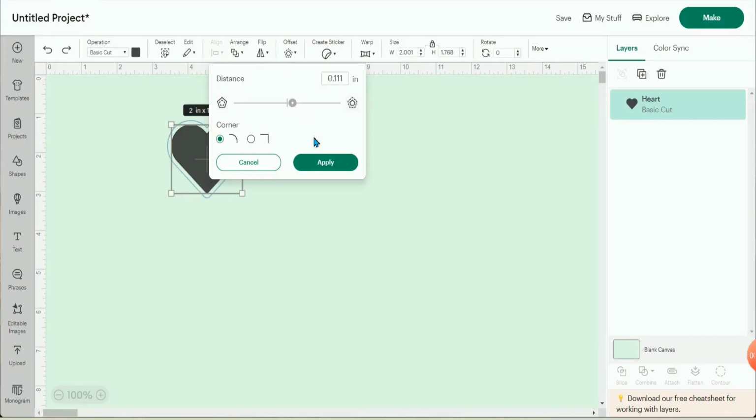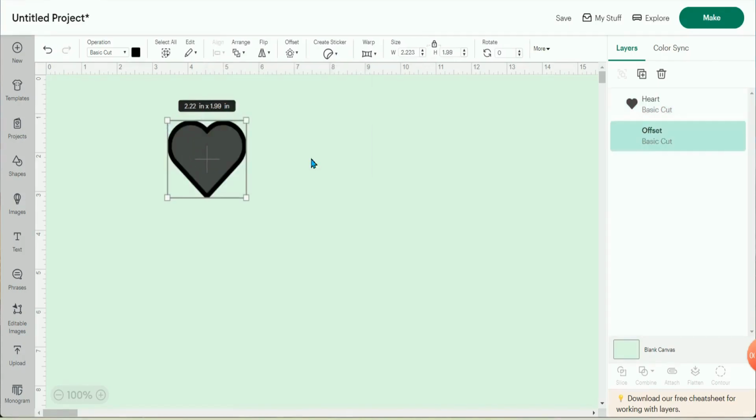And what the offset does, it just creates another image for you around that image. We will apply this and keep this on our board for further use. And if you look now in your layers panel, you will be able to see that your offset has been added to your layers panel. You can move this back and forth, and you can bring your offset forward by moving it up, and you can bring it back down by moving it down in your layers panel.